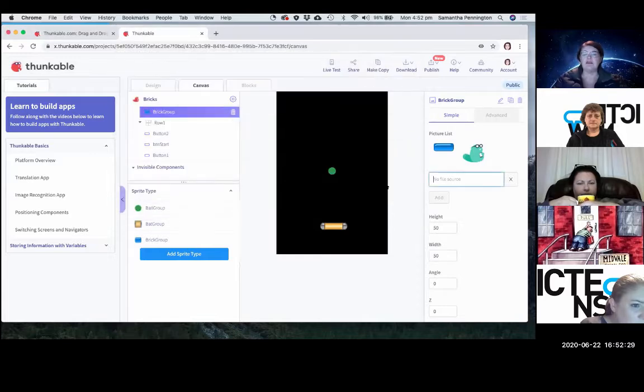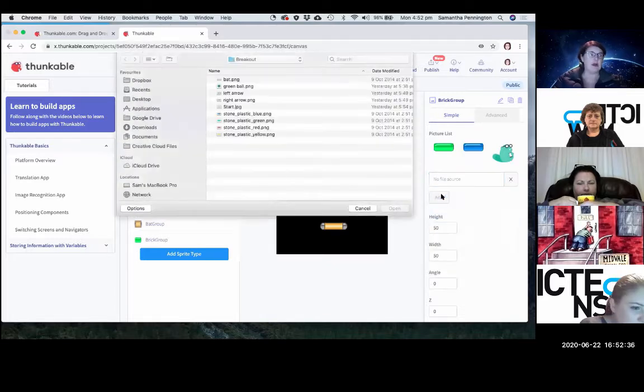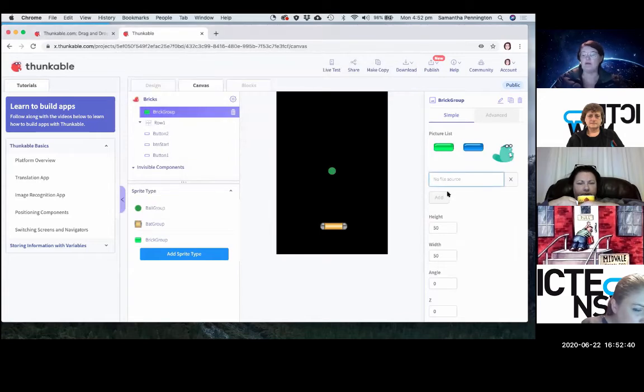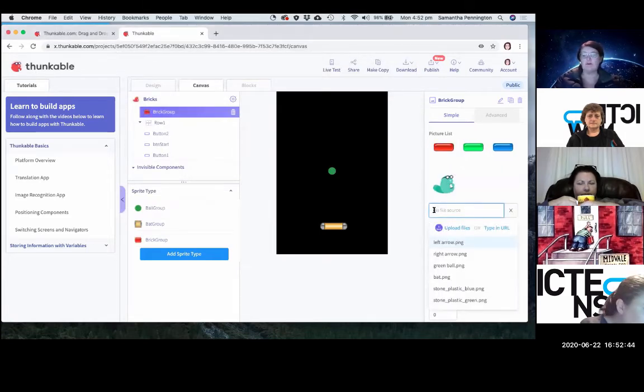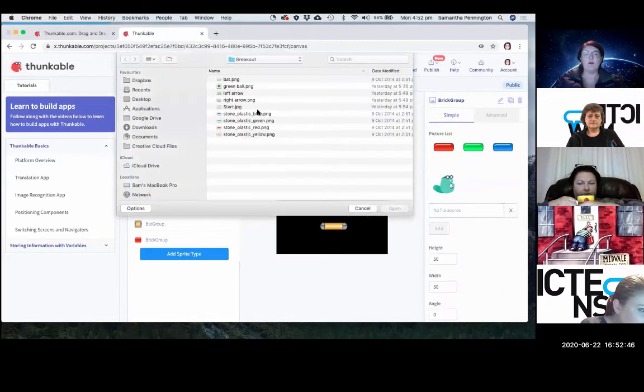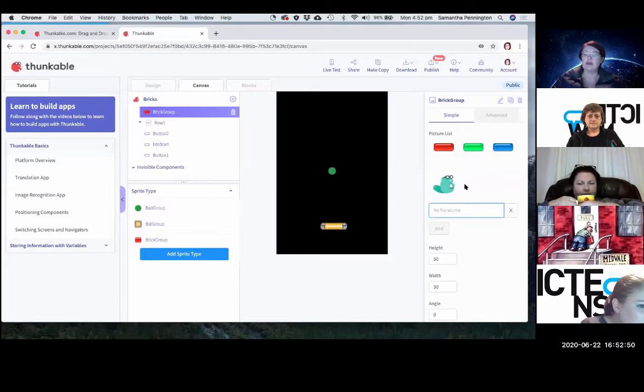I needed to get some bricks, and I was trying to find some decent ones using the Google image search where you modified for reuse. I couldn't find any that I liked, so I went back to Game Maker and grabbed all the ones from there that I already had on my computer. And one more, what have I got in yellow. All right, so here's the 4 sprites. I don't need the little Thunkable one anymore, so that goes.